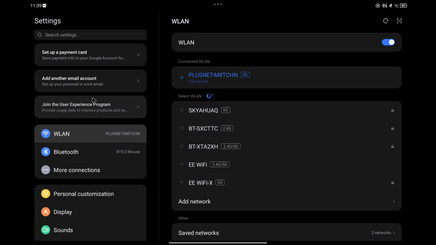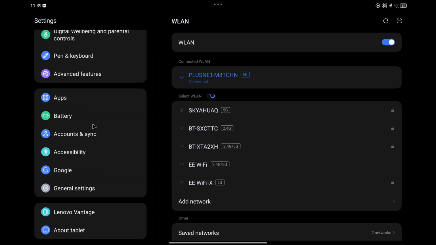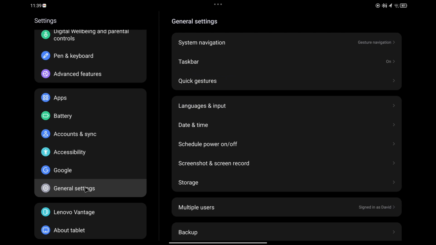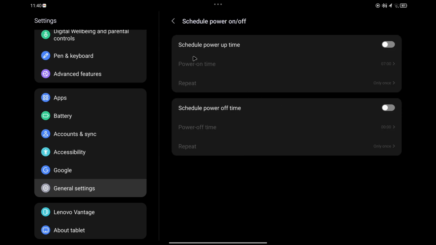Then focus on the left-hand side of the menu and scroll down towards the bottom, and you want to select general settings. And then from this menu, you can see there's an option here called schedule power on/off. So select that. So there are two options. The top option is the power on and the bottom option is the power off. You can select either one or both at the same time.